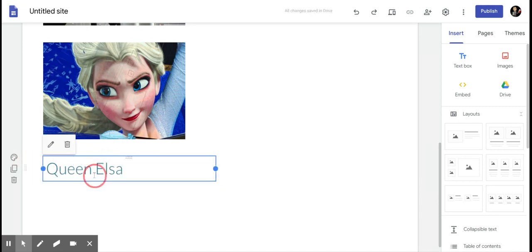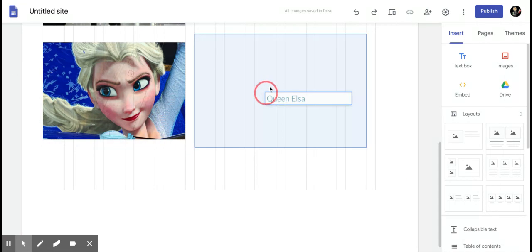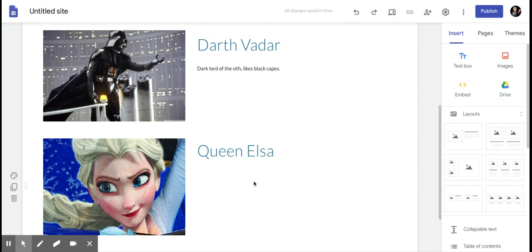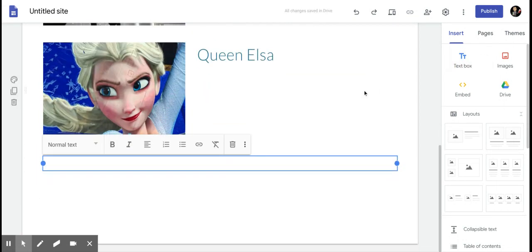Now by clicking on it, if I drag it up here, it's giving me the option to drop it in there. So you can see it's now mirroring. It showed me I could go in there. Now I will have another text box and I need to include some text about her. So I'm going to start typing.